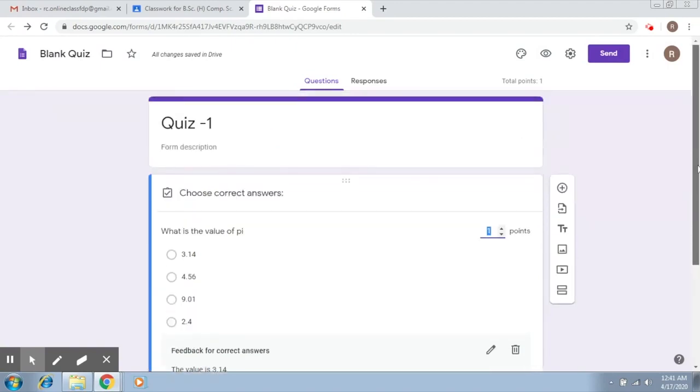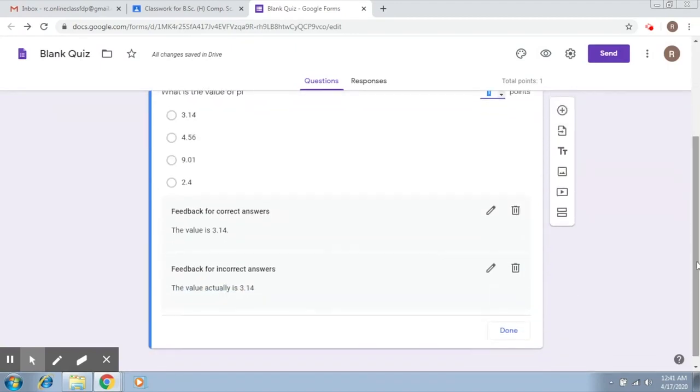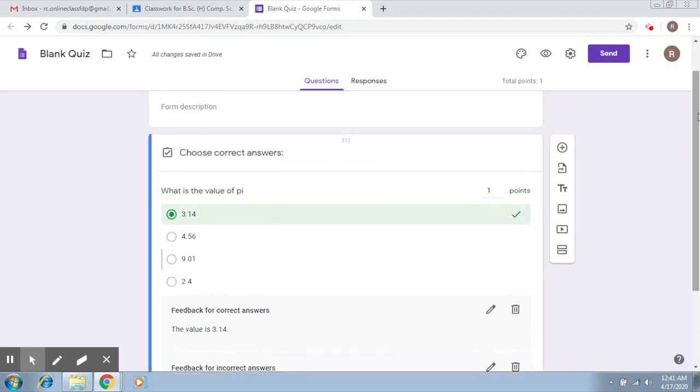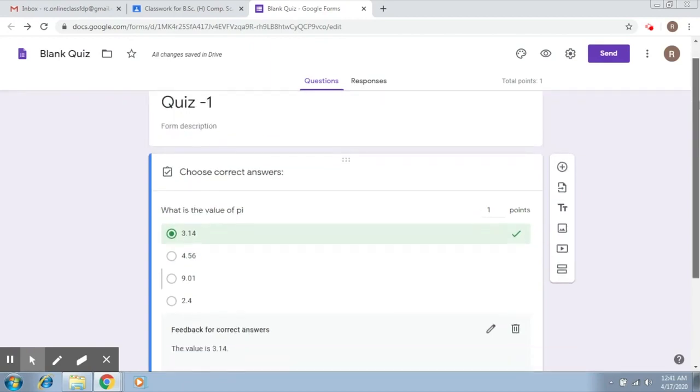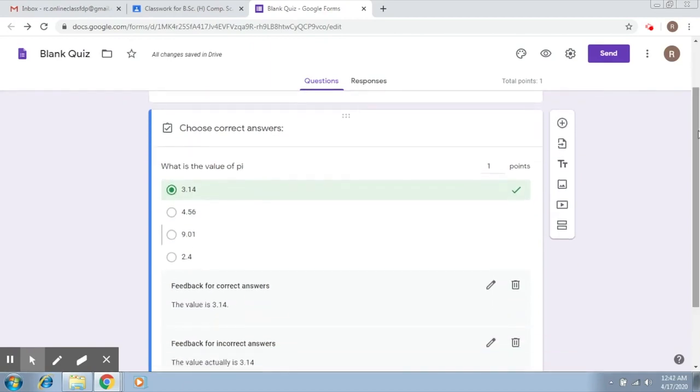I hope this is easy. Now let's try to add in another one. So let's also select the correct value here. So this is the correct value, not this. So this is the correct answer which needs to be clicked on here. Okay, so this is how you could create your first question.